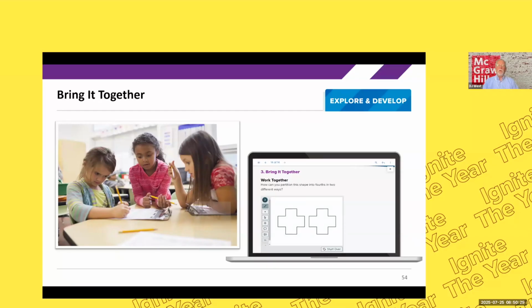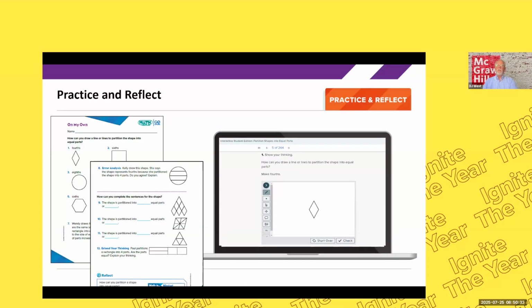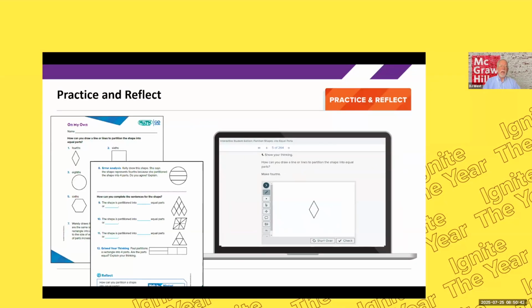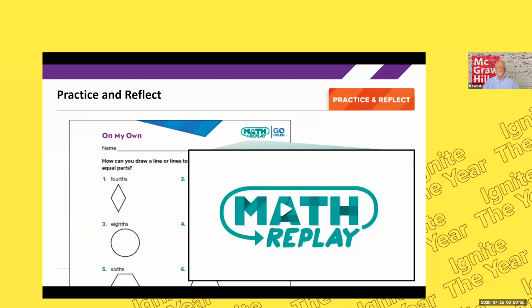And then at the end of the explore and develop, we bring it all together. That bring it all together is a working together task. It's right in the student book, but we want students discussing it together. And then we go into practice and reflect. Typically 2 pages of practice. It varies on DOK level. It's in the interactive student book and it's in the print student book, so you have it both ways depending on how you want to use it.